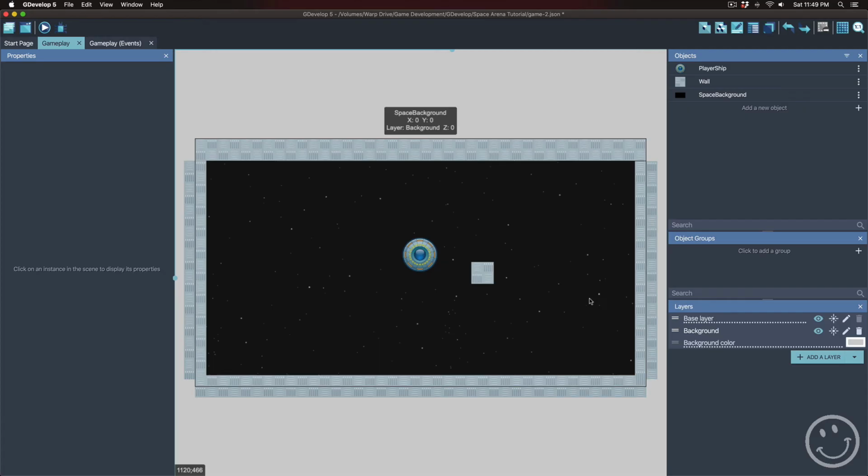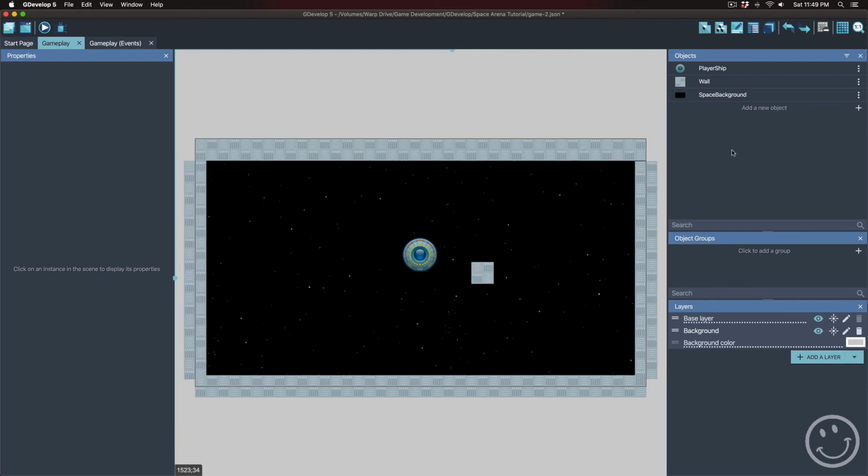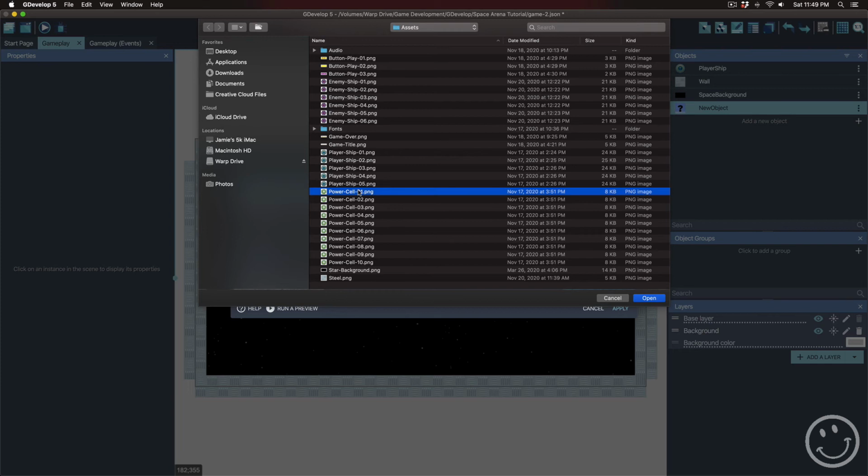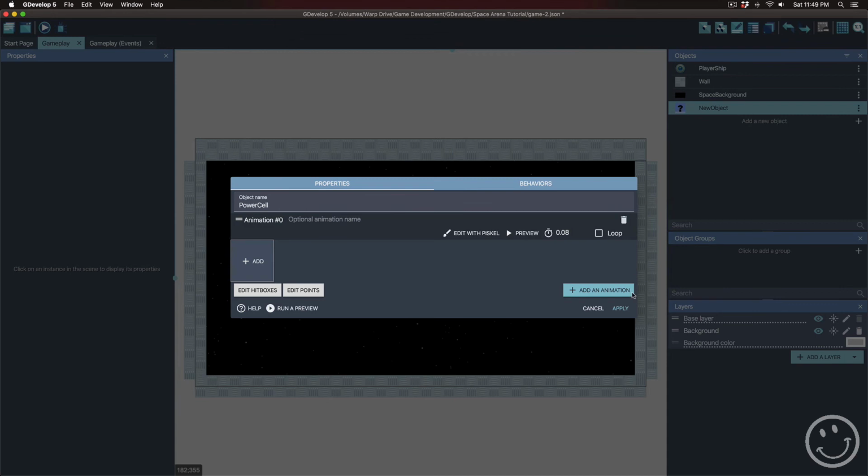Let's create a new object because we're going to need it anyway. I'm going to create a new sprite. And let's create our power cell. I'm going to add a new animation. And I'm going to select the power cells 1 through 10. That's the frames of animation for the power cell. I'm going to open that up.